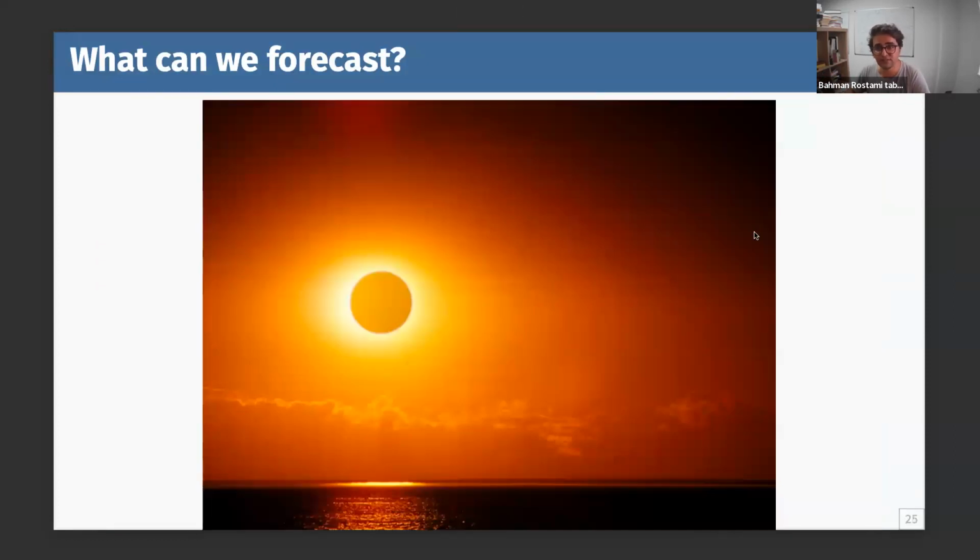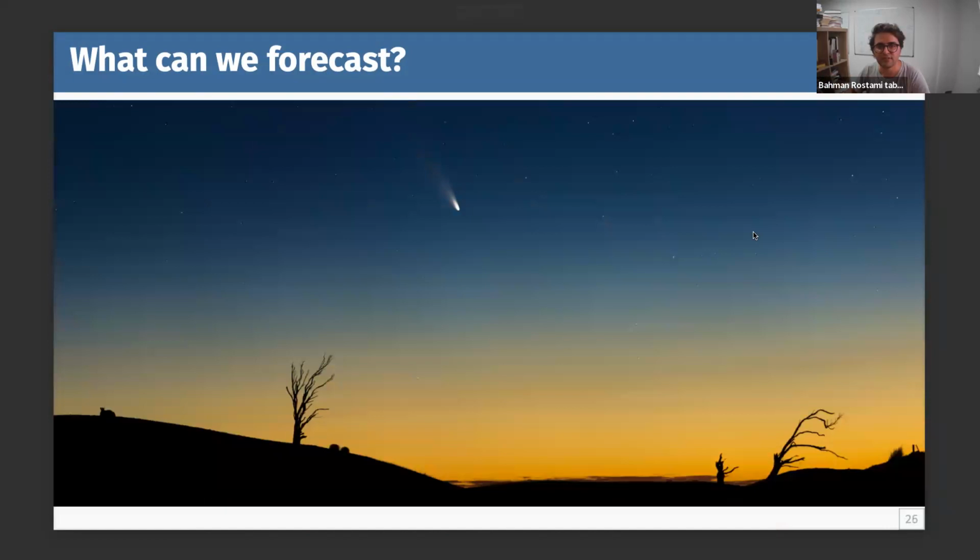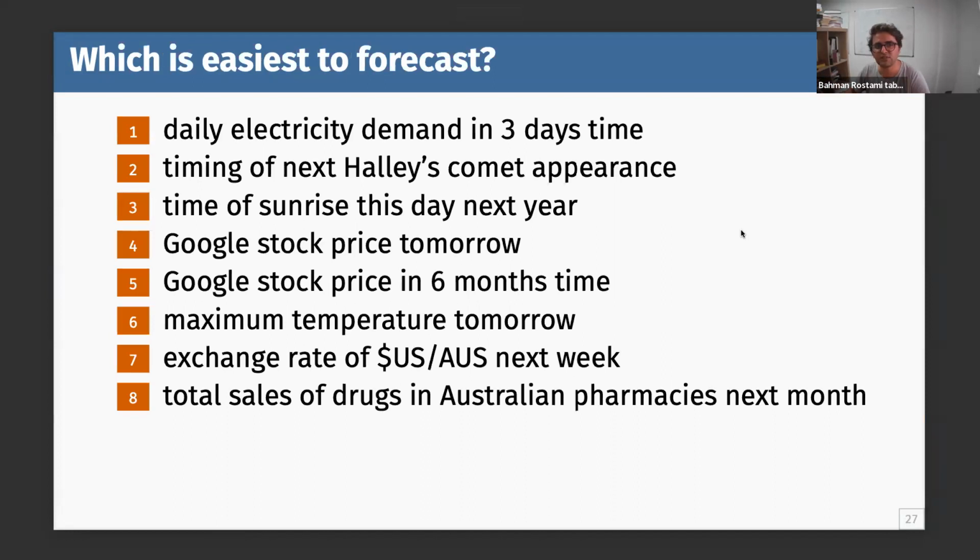Time of sunset or sunrise. Again, this is something we may take for granted, but this is a sort of forecast, really, and it is quite accurate. And then also some astrological events, like the time of a comet. So here is a list of things.